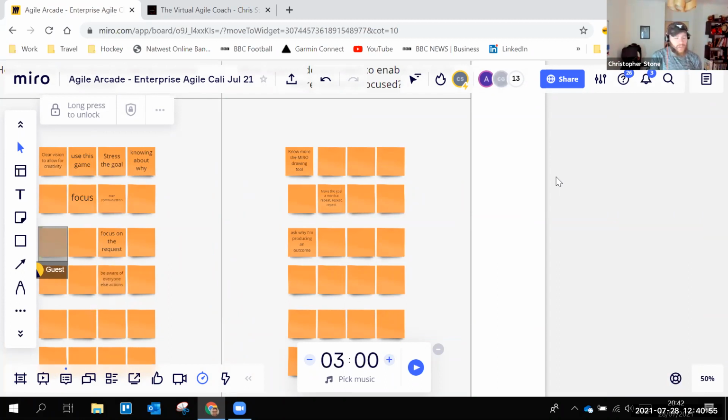Same with retro actions. So often I see teams identify things from their retrospectives, but then they forget about them for a few weeks. And then you ask, well, how did you get on with them? Oh, well, we haven't done them because they weren't visible.